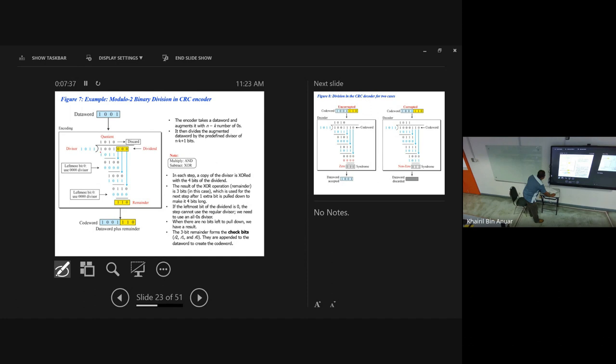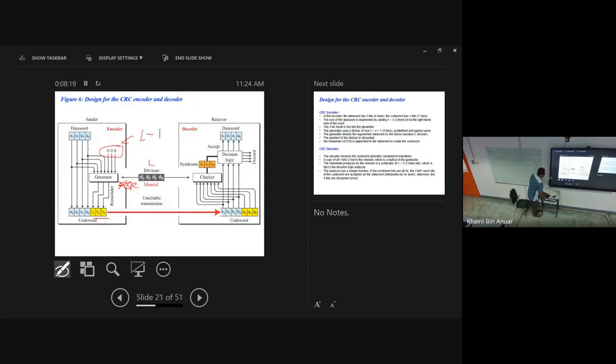So this is your data word, and these are your additional bits. If the size of the data word is L equals 4, your additional bits for the CRC code will have to be L minus 1, which equals 3. So it should be one less bit, right? How do you do this? You have to divide it with respect to the divisor, which is the one being shared between the sender and receiver over here, right?